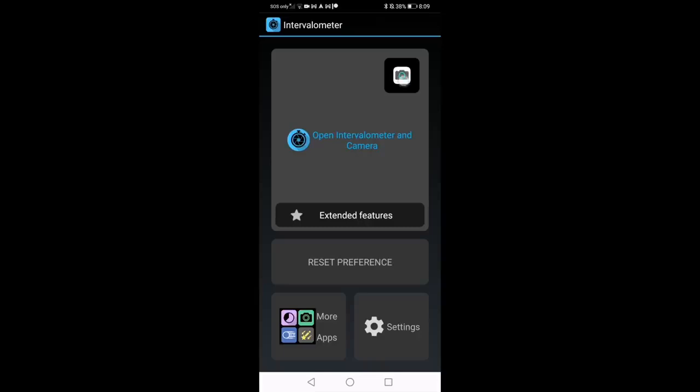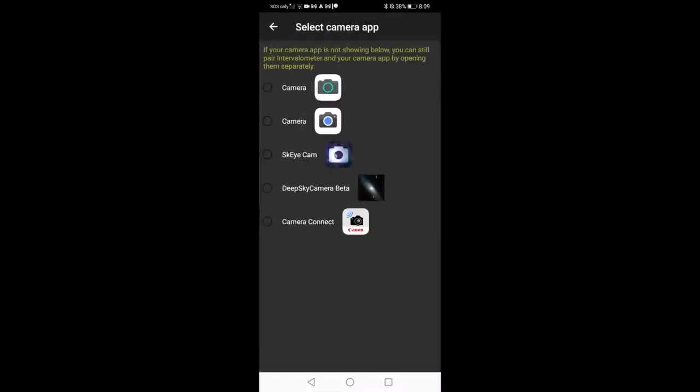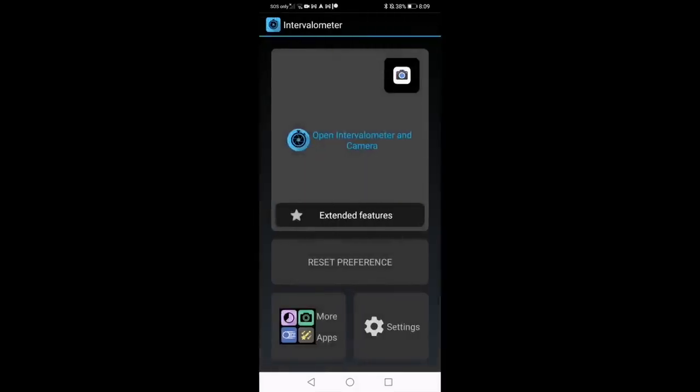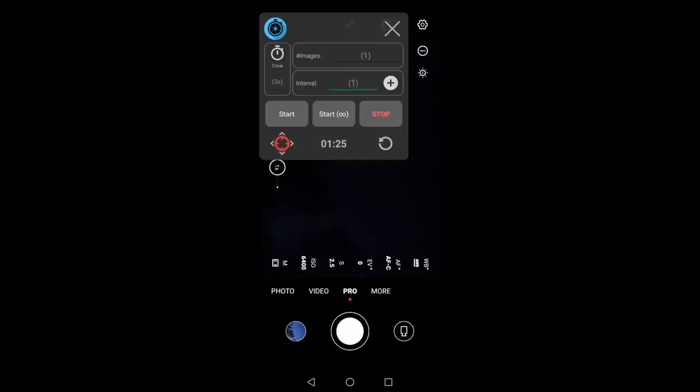You open the app, you pick the camera you want to use it with. I have a few options for cameras on this phone, but you may just have the stock camera app, that's fine. Then click Open Intervalometer and Camera, and it should open your camera app with this intervalometer window on top, which gives you additional options. I'll first walk through the options here in the intervalometer window.